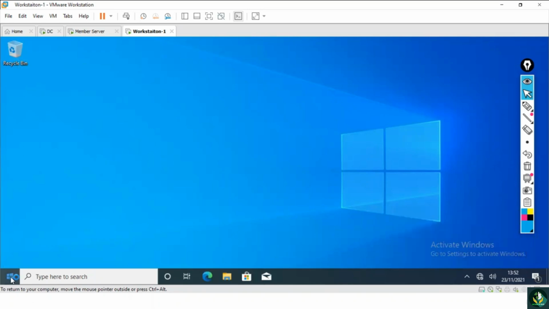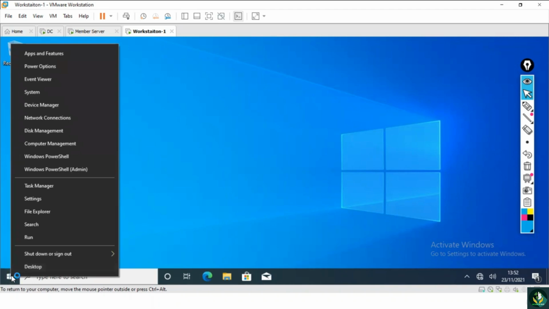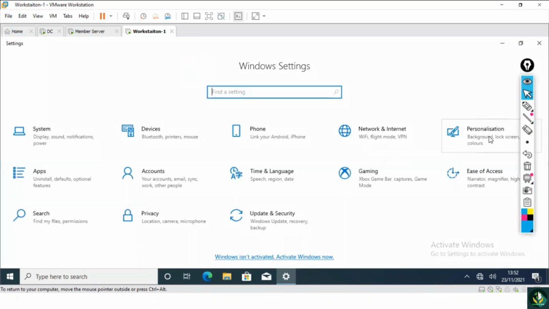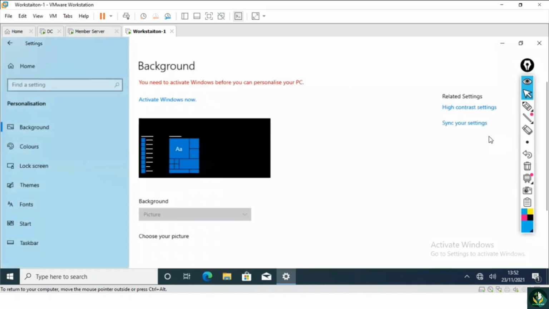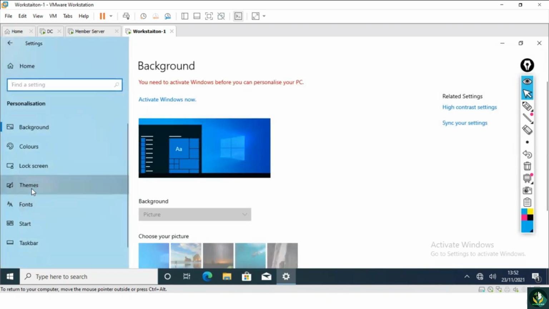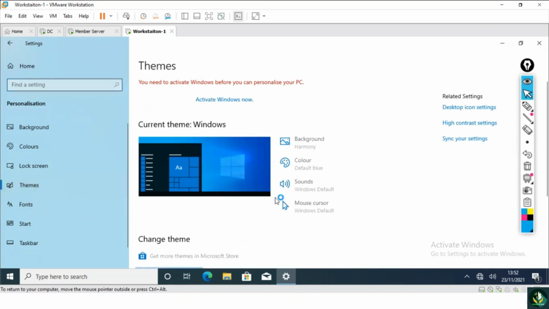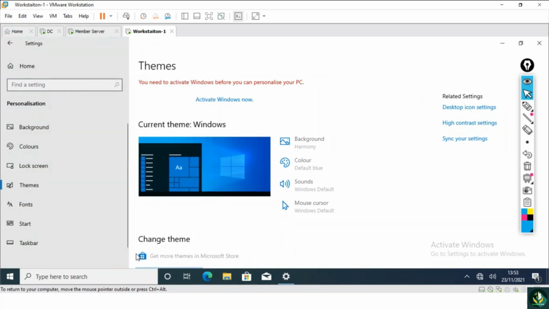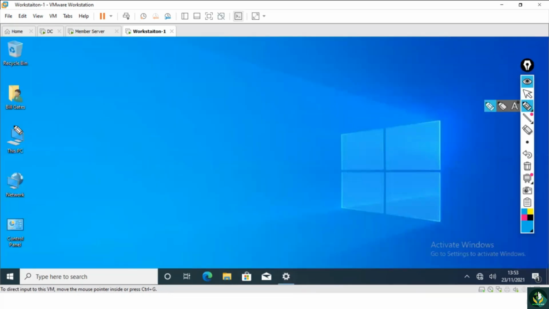So we need to set the other icons as well. So how will you set the other icons? You will right click on start. You will go to settings. Then we'll go to personalization. Then we'll go to themes. So under these themes, we'll select desktop icon settings, and we'll select the icons which we want to appear on the desktop. Okay guys, so if you see here, all the icons are available, and Bill Gates folder is created. So this folder is a part of profile.